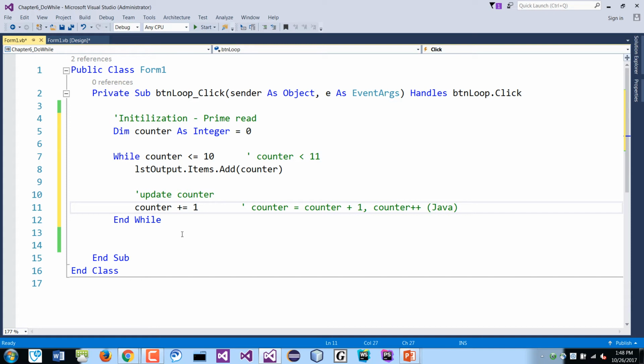So after this, line 11, counter will now be 1. And then we'll go back to line 6. It will test the condition: 1 less than or equal to 10. Yes, it will loop through that again and keep going down the list. So you update your counter usually near the end of that loop. Right before you reach the end while, you want to update your counter.